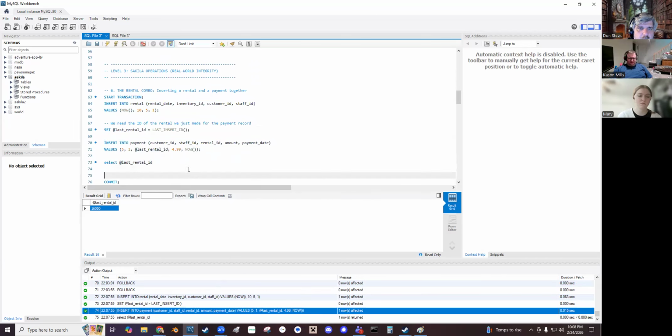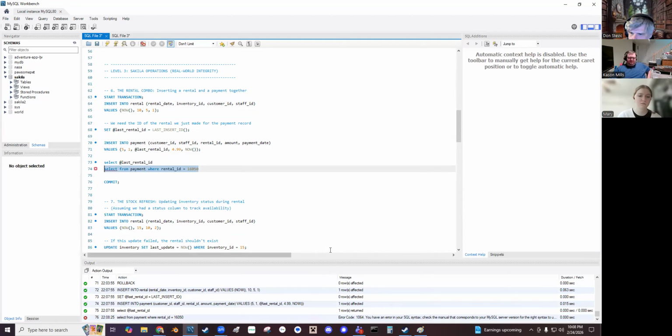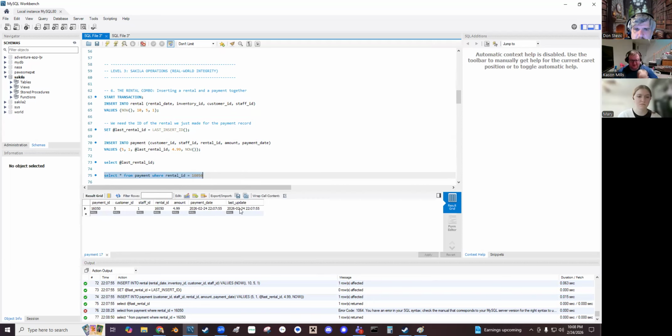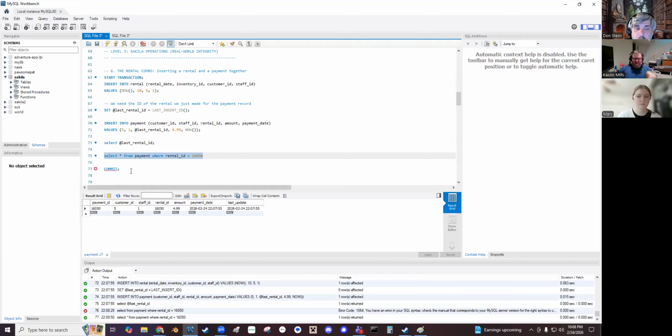So if I do select from payments where rental ID equals that, oops, I did it wrong. Okay, there. Okay, that's where it is. That just happened now. Okay. If I roll it back, that's that. It's done, but I'm going to commit it. So now it's there forever.